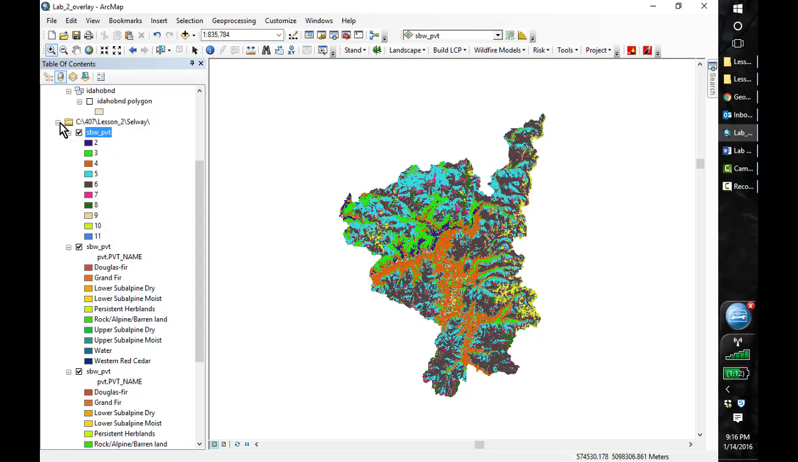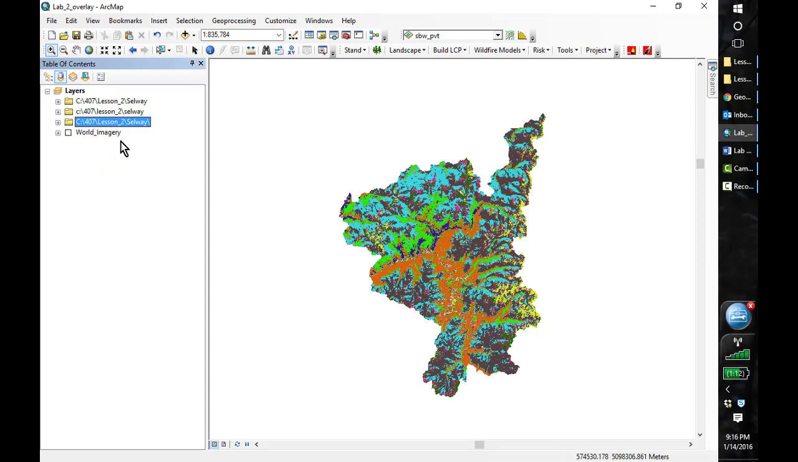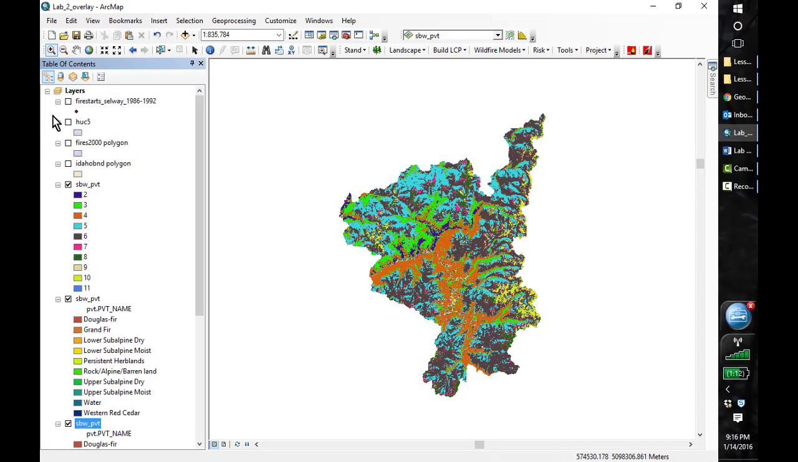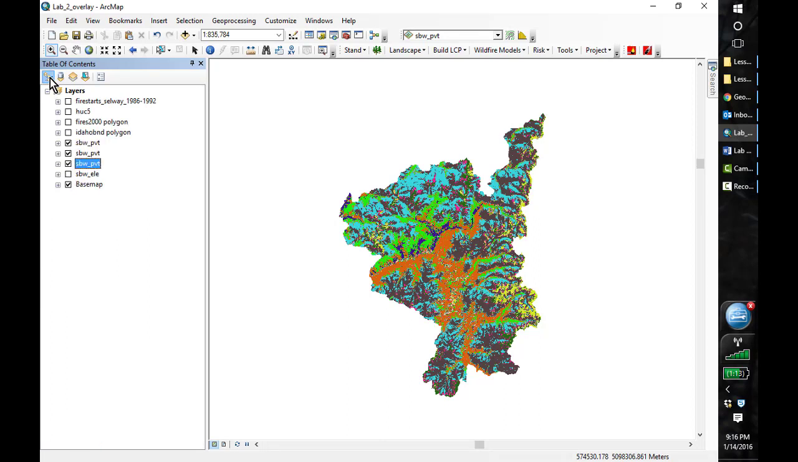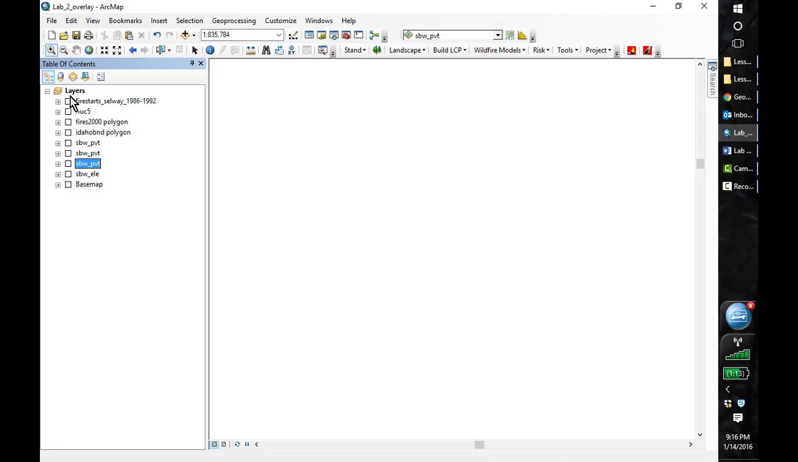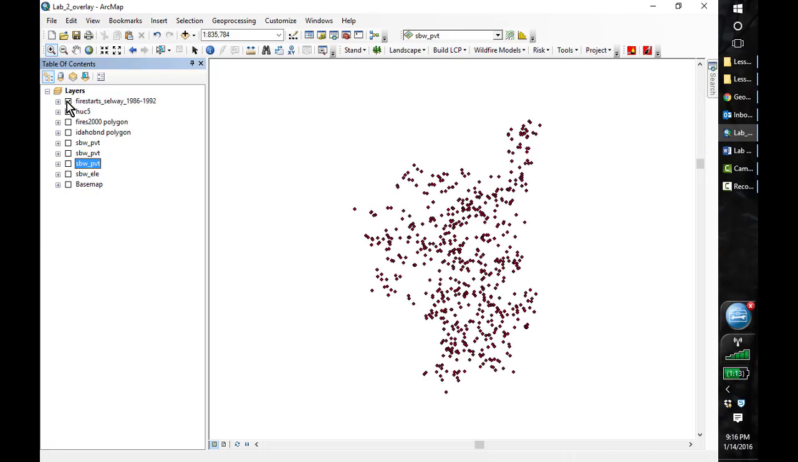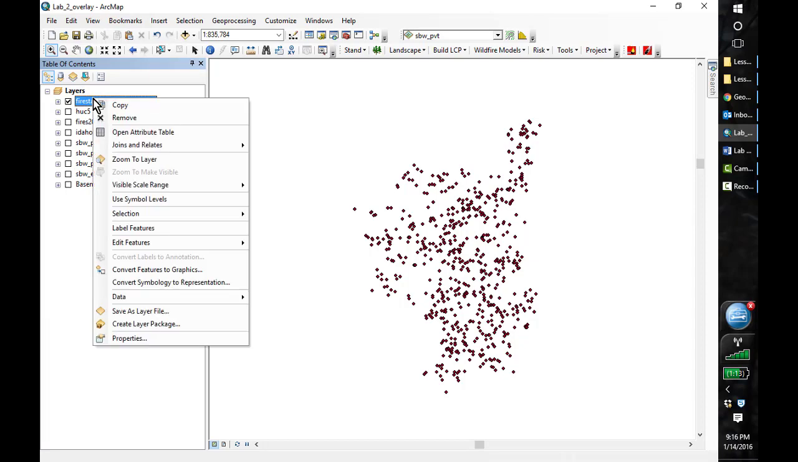The first thing I want to do is clean up my table of contents. I'm going to press the control button and this minus key. It closes everything, or minimizes everything. I'm going to go back to my table view, minimize that, and then I'm going to turn everything off and just turn on my fire starts. I'm going to right click on this layer and open the attribute table.